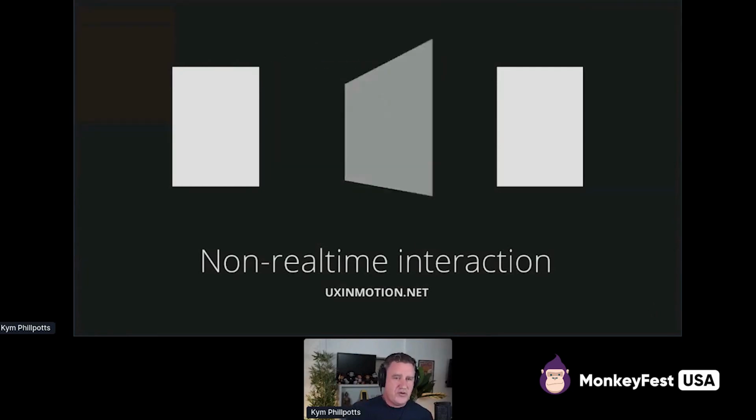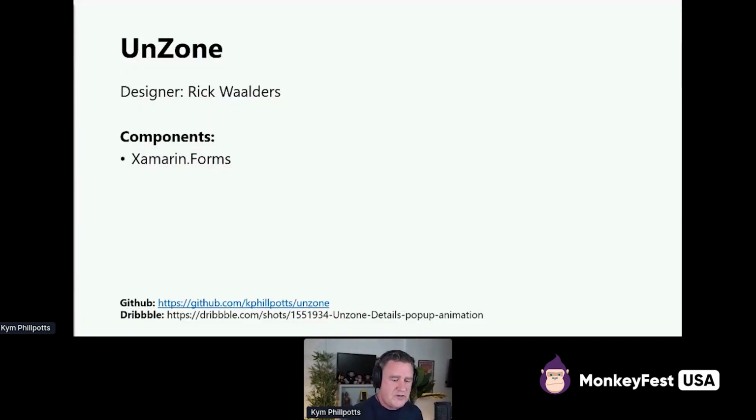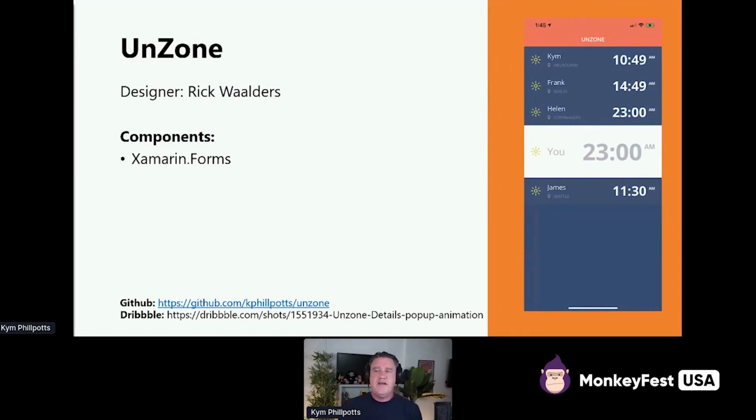So there's some really good examples of this. I found a good design called Unzone, which I replicated. And this was a design by Rick Walders. There's just Xamarin Forms code in here, nothing else going on. Whoop, except me turning my phone. So let's have a look at some coolness with this.